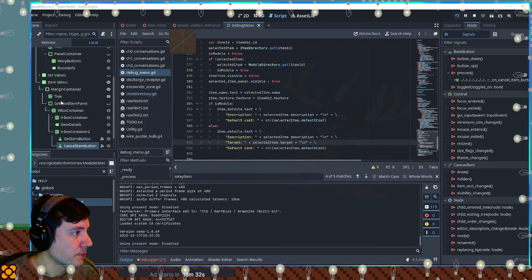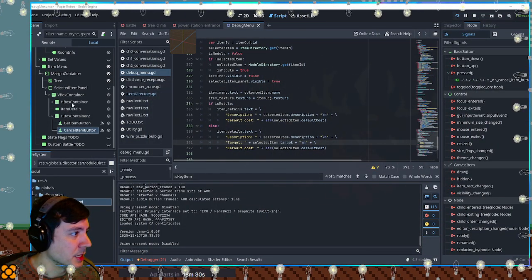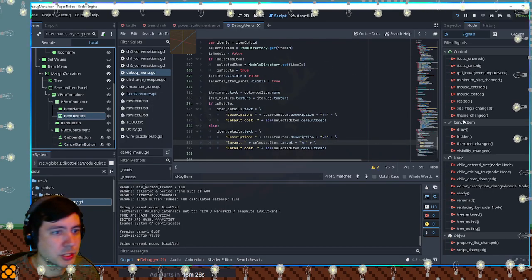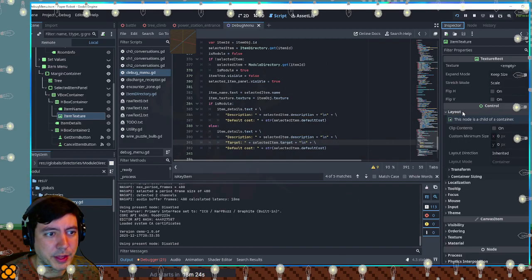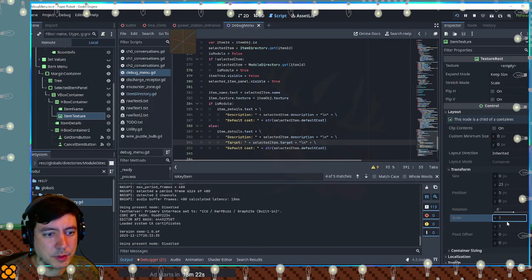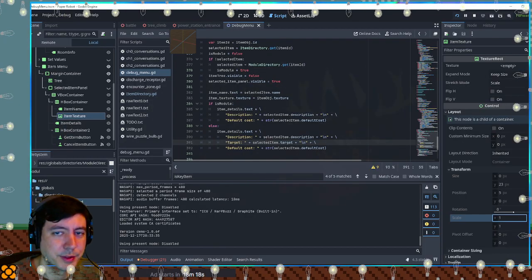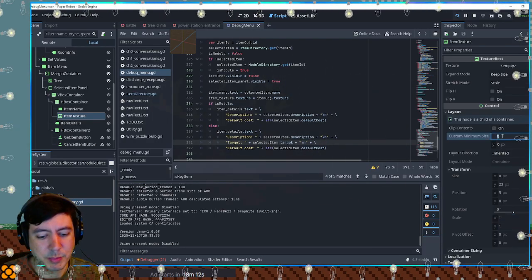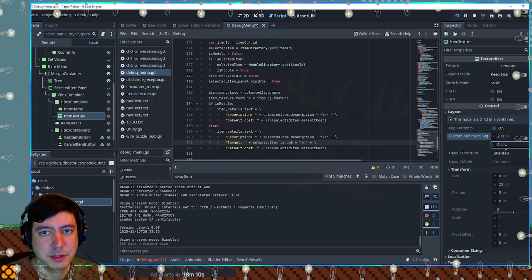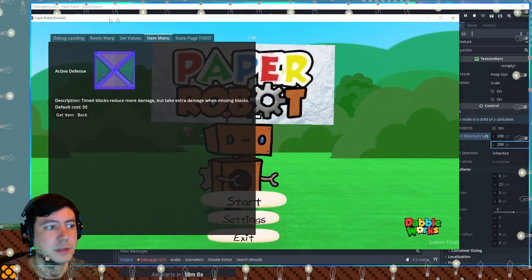What if though? Take this texture and just scale that up a bit. Oh, you can't control that. Okay, never mind. All right, never mind. I can set a minimum size. There we go.